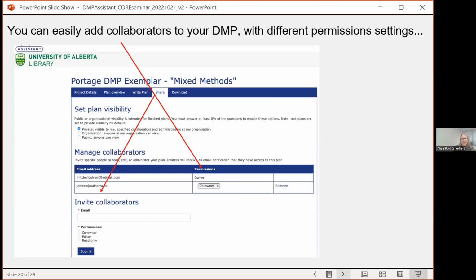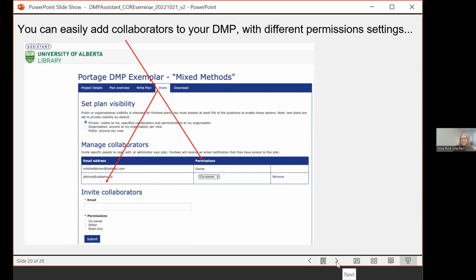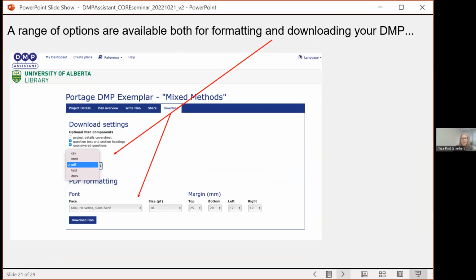So you can easily add collaborators under the share tab in the tool. You could add someone based on their email address. So as long as they have an account, you can invite them. And then you can give them different types of permissions. And then at the very end, you can download it in whatever kind of format that makes sense.